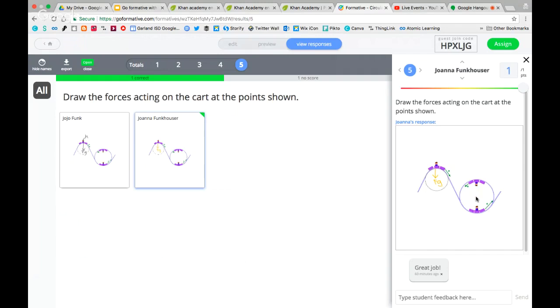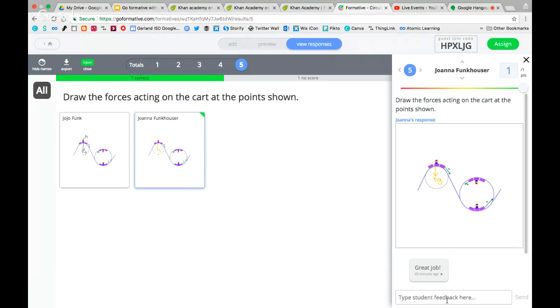So that is a pretty nice thing. That is a pretty awesome feature from Goformative, because it allows you to see their work as it is happening, and also you are able to provide feedback right away. So I said, great job, you're doing awesome, and they can see that comment right away. Very nice.